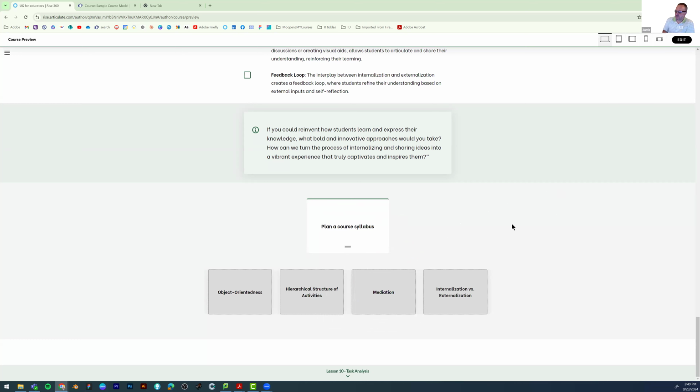All right. So planning a course syllabus. Well, if we're thinking about what's the plan for the semester, if we're talking about that specific part of the syllabus, then that would be hierarchical structure of activities, right? Right. Because that's where we start getting into the steps of what the syllabus builds to what.